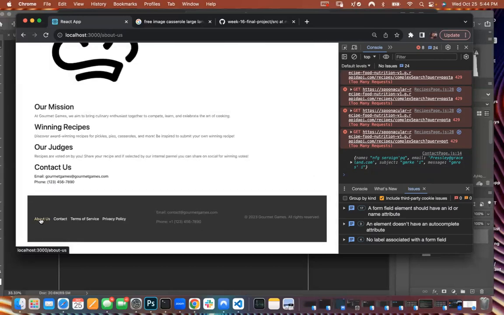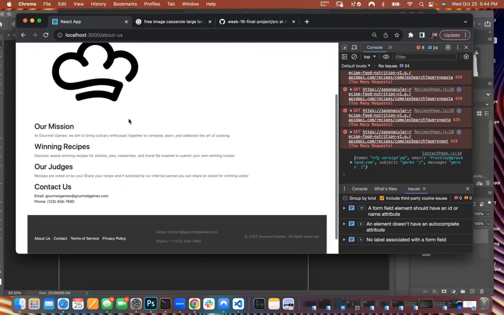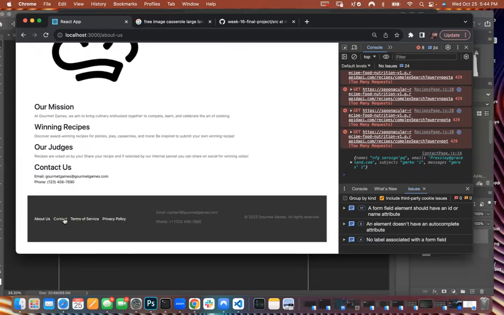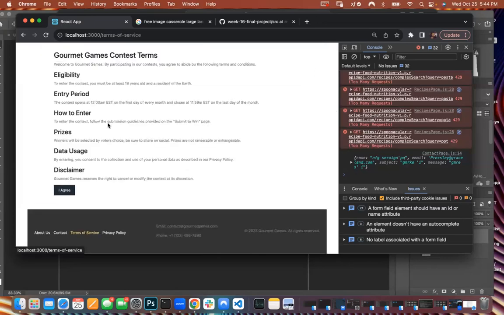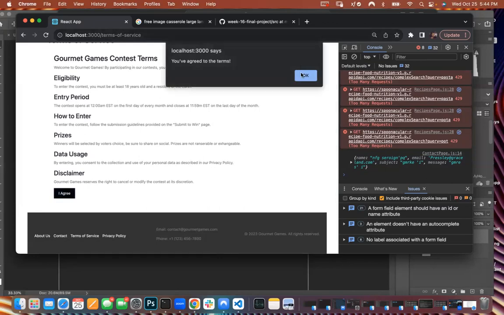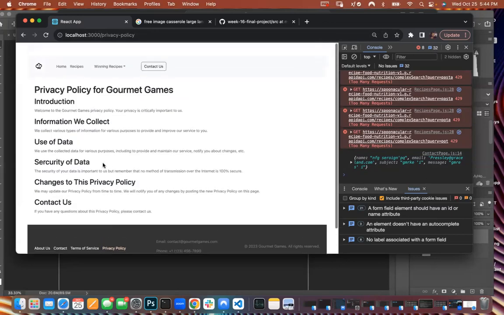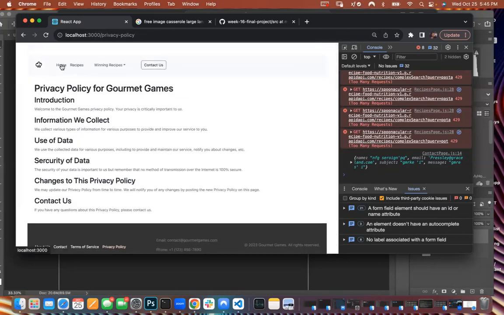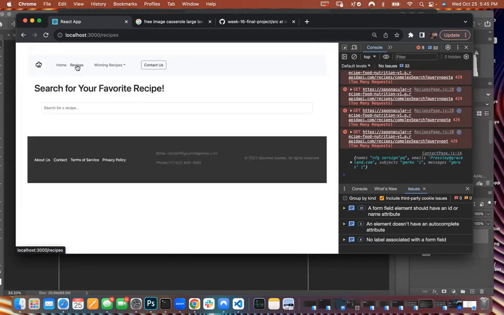We get about us. That comes to this, again, another placeholder page with some static content, things that I can add to, which I will do. The contact page works here. Terms of service here, again with the fun I agree button. Privacy policy. This home button works. This home button works. That didn't make sense for me to do that. Let's try it one more time.